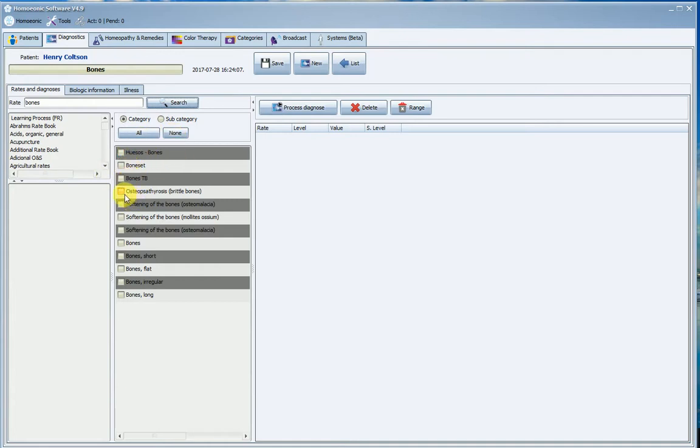So let's say that I want to look for osteoporosis, right? As soon as I click on it, on the right part of the screen, it's going to show me the name of the rate, which is osteoporosis or brittle bones. And the software is programmed to always give you a physical exam, a physical diagnose of the patient. And the value is always going to be, by default, 50. But that's because we haven't run the process to diagnose.